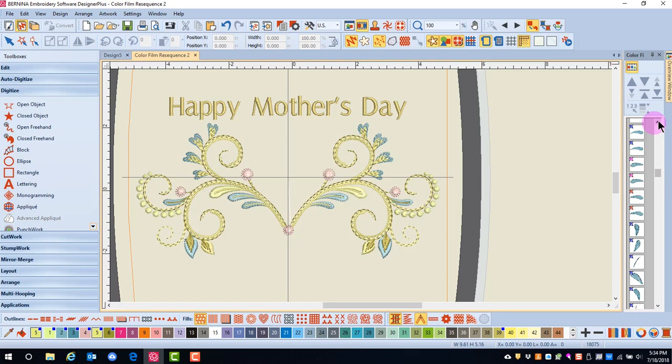The first thing I want to do is locate where in this stitch sequence this particular leaf is stitched. So I'll hold down the Alt key and click on that object. And you can see that it is located here in the stitch sequence. I want to move this blue object to stitch right after this object that is selected right now.